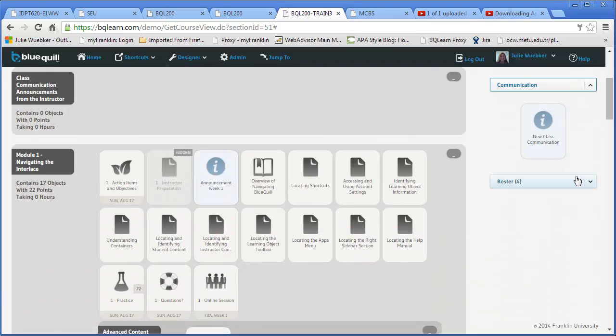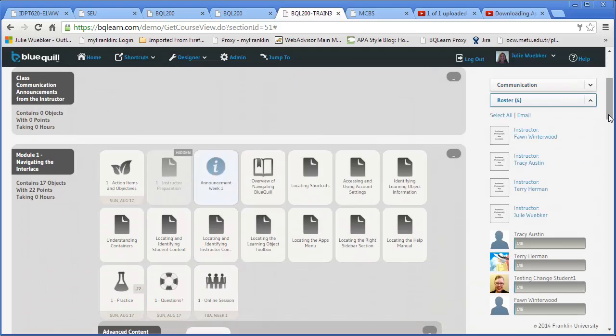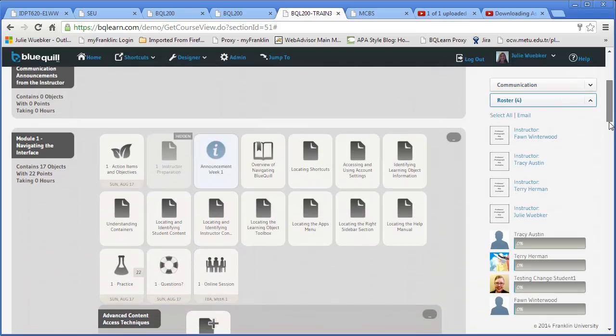Next, let's take a look at the roster. The roster is particularly important because, number one, it shows you all the students in the course. However, what it also does is allows you to select those students and get their email addresses so that you can go to your email account and send them communication that way.